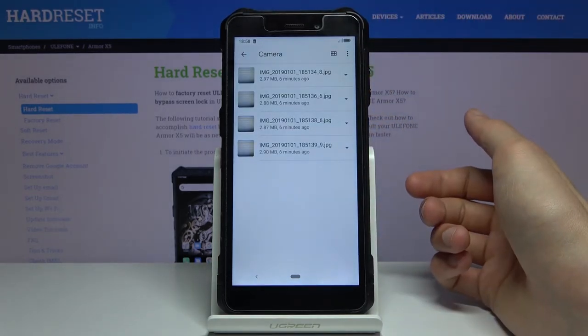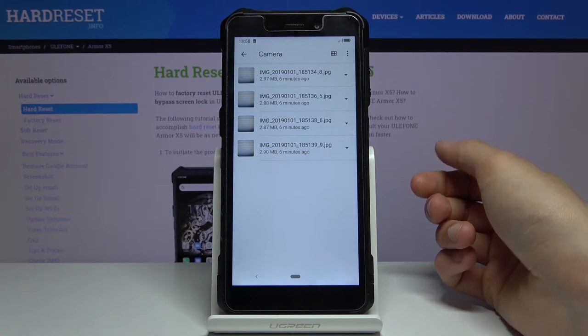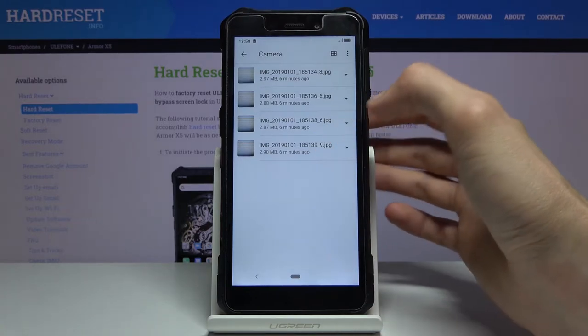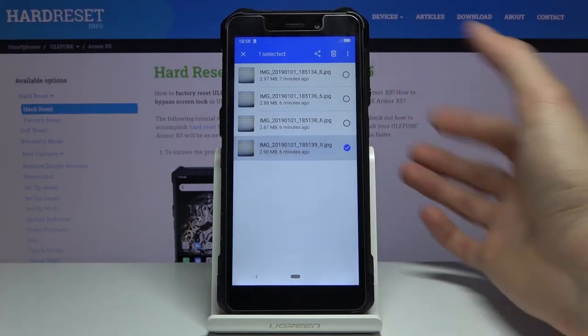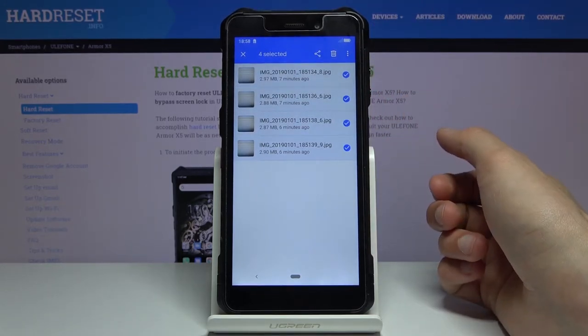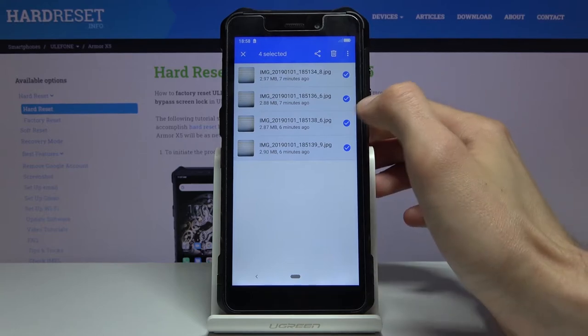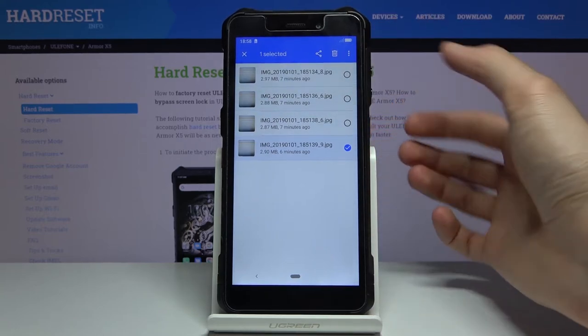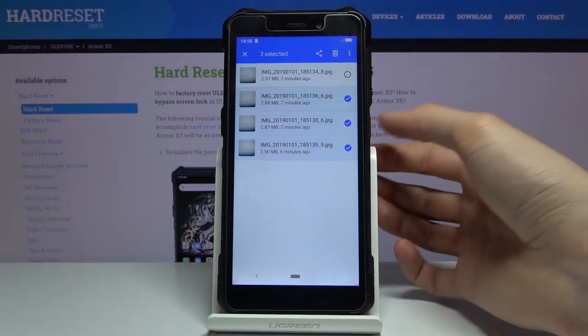So, gonna look for my files, which I believe they are right over here. There we go. And once you find your files, what you wanna do is hold the first one. It gets selected, as you can see. And then you can tap on additional ones if you want to select more. Now, if you only want one, then I'll just keep it at one. If you want more, like I said, select it.